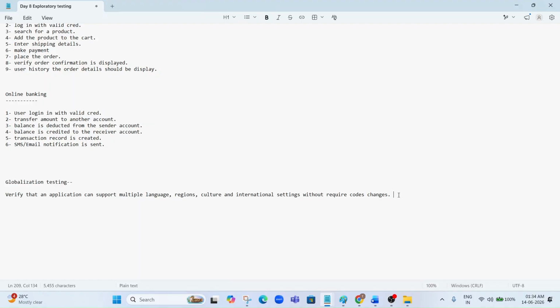It focuses on whether the application is designed to work globally or not. Means a shopping website should correctly handle different languages, like English, Hindi, and French.